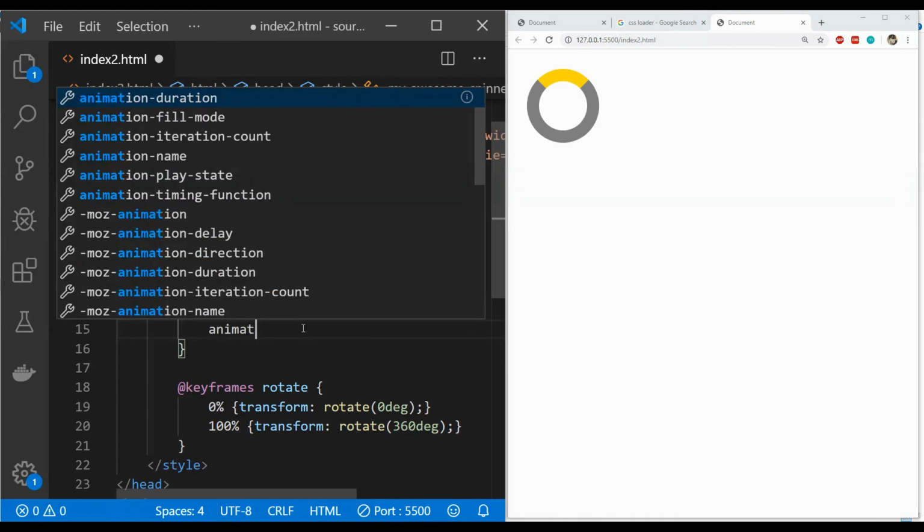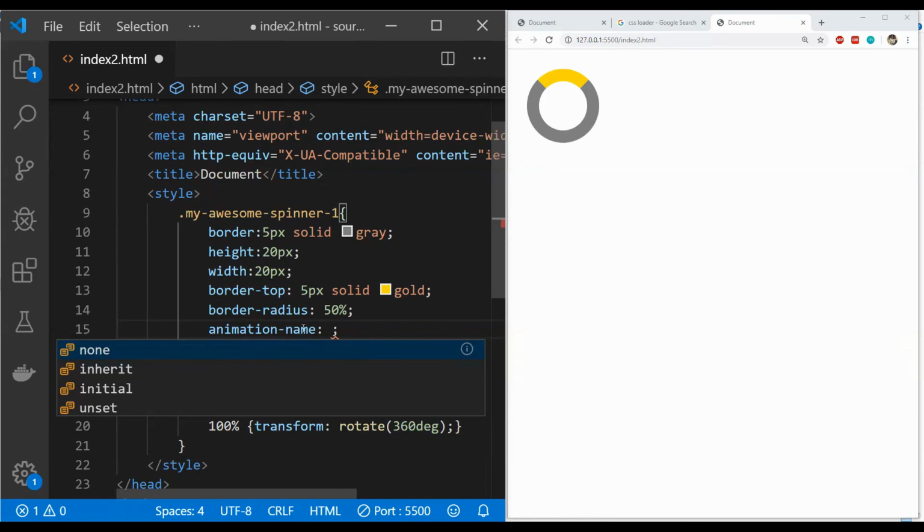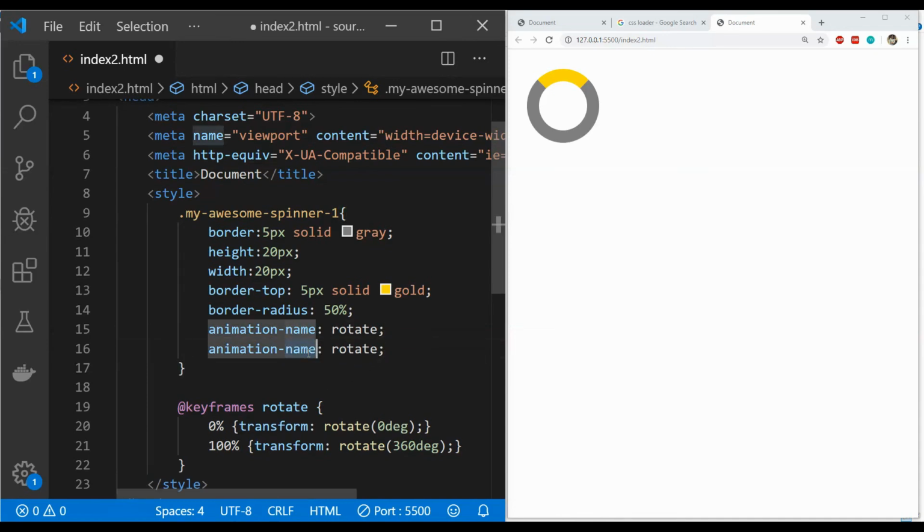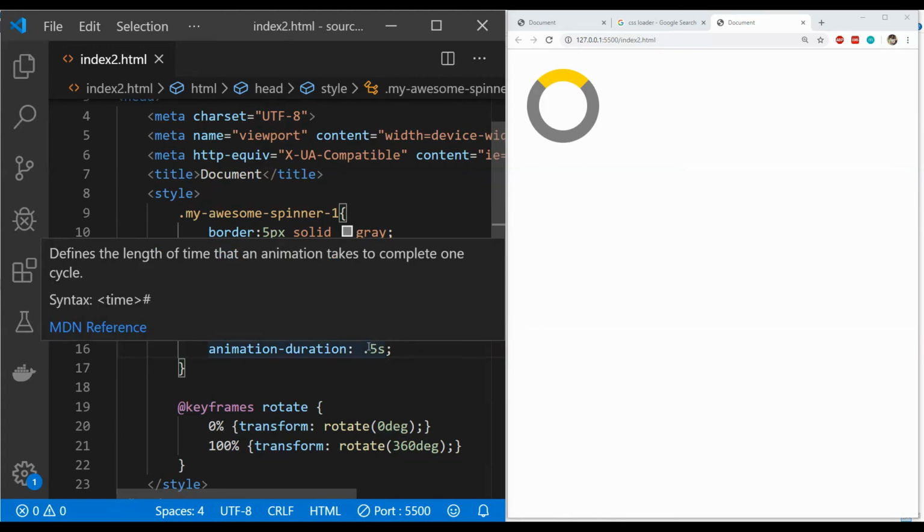So let's first provide the animation name. The animation name is the name of the keyframe which we just created, and it is rotate. The second one is the animation duration, and the duration is going to be, let's say, 0.5 seconds. The duration is the value with which this element is going to complete one iteration. So the value we put over here is the time that it will take to complete one iteration.